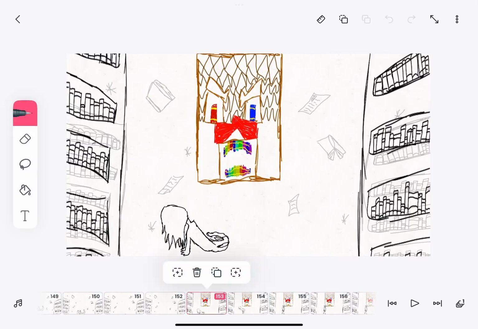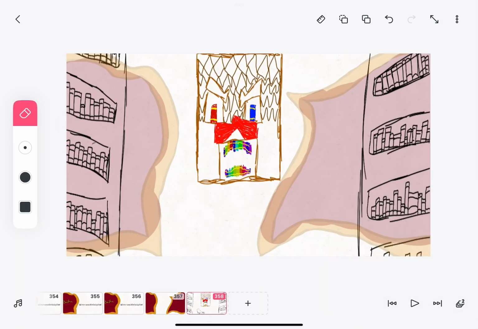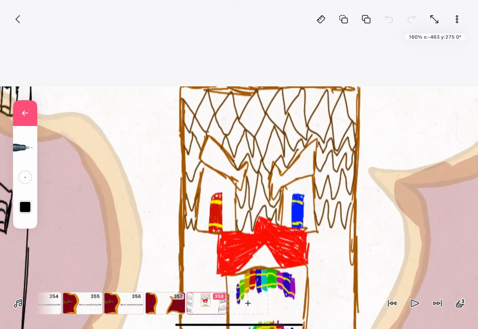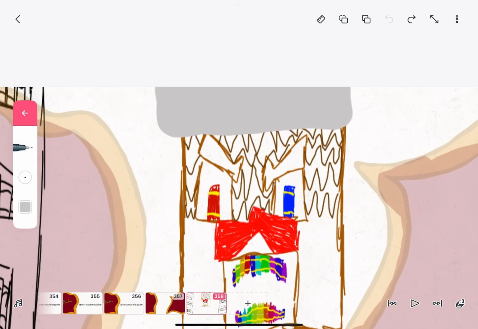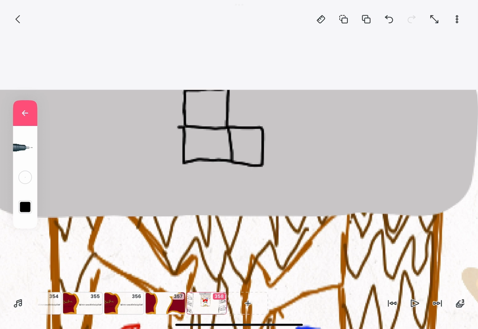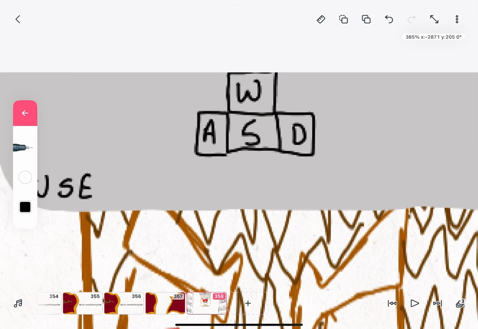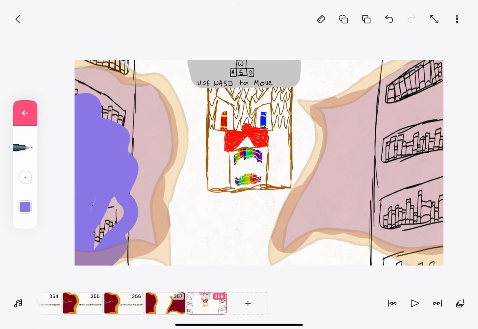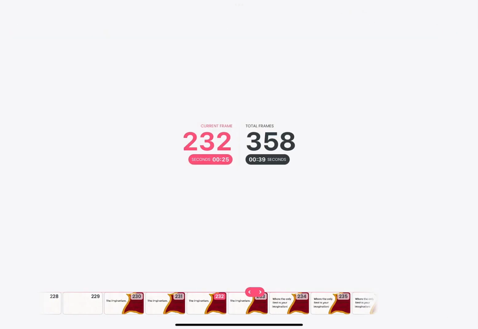I used the pen tool again to show the tutorial box, which will guide the player on how to walk using WASD. On a separate layer, I then created the portal using different colours of the pen tool.